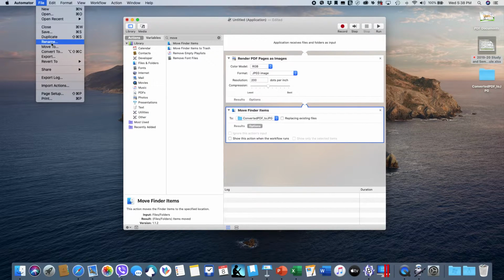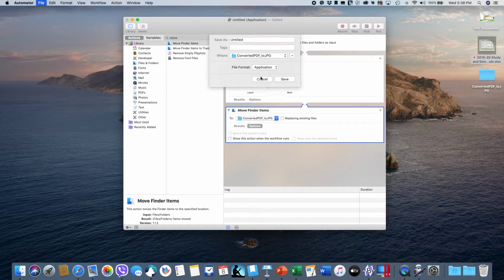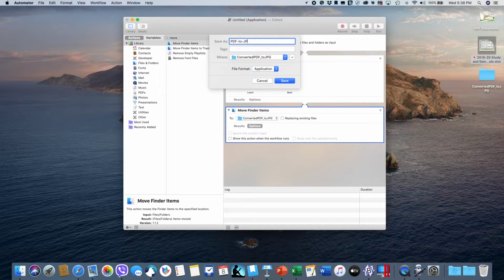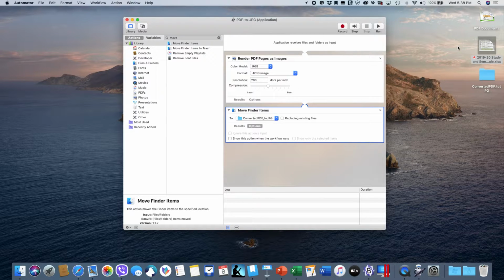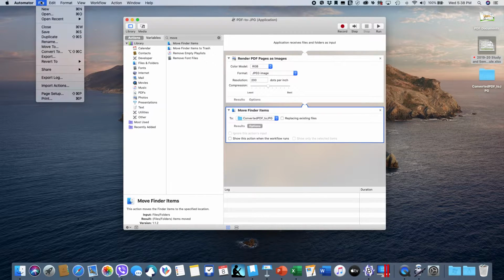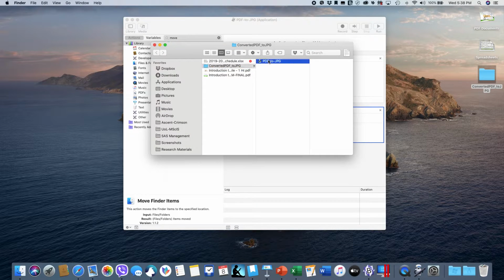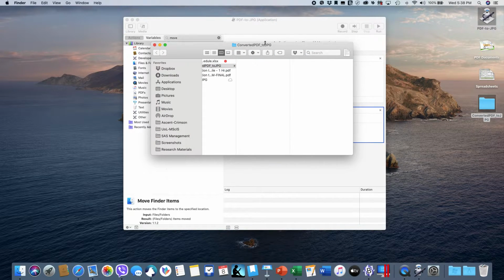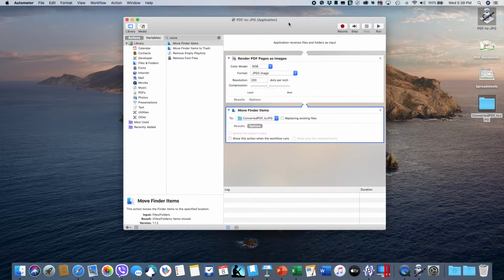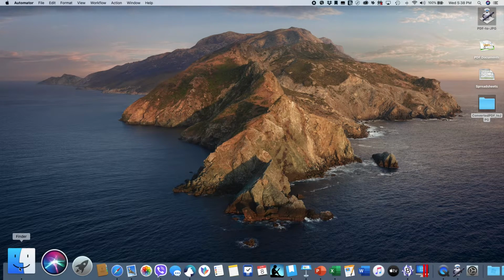What we can do is save this and name it PDF to JPEG. Cool. Oh, where did I save it? I forgot where I saved it. Oh, I understand. It was automatically saved to the new folder that I created here, but I don't want that. So we're going to drag this back to the desktop here. And that's done.